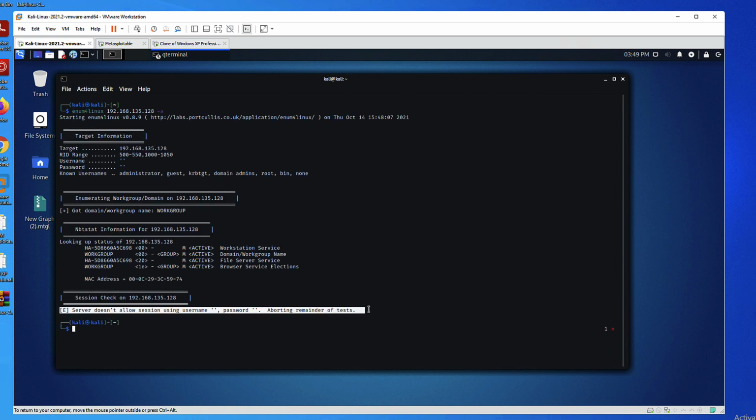This is interesting. It's an error, and basically it says the server doesn't allow session using username, password, and therefore it's aborting the remainder of the test, and there would be a lot more tests, so we need to resolve this error. Now I've seen this error before, and basically it relates to the default minimum protocol that is set on the client, and we need to change that in the Samba configuration file. So let's do that together.